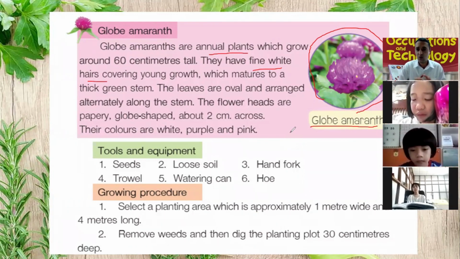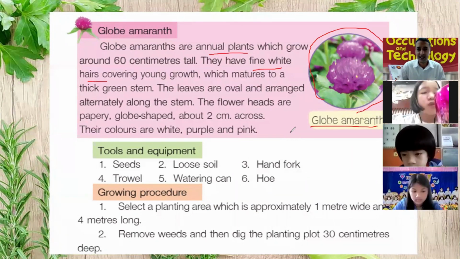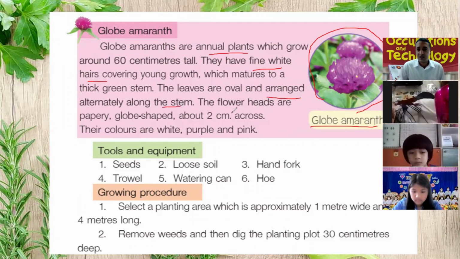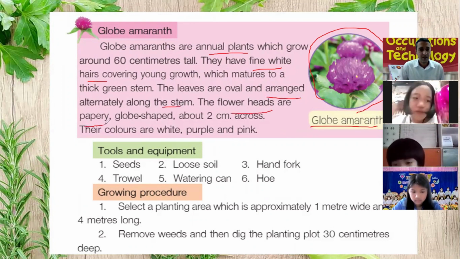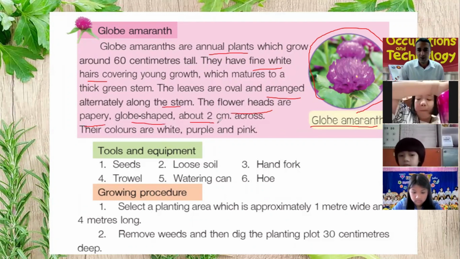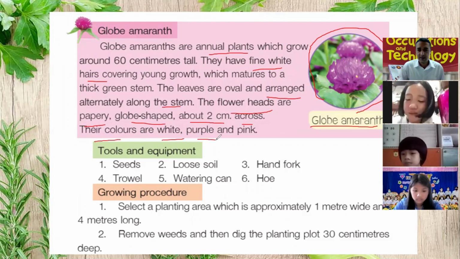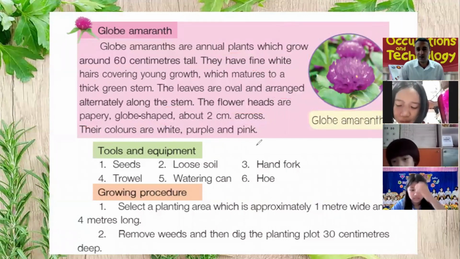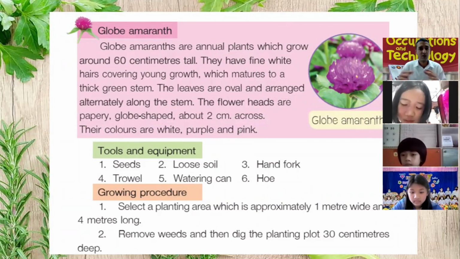The leaves are oval and arranged alternately along the stem. The flower heads are papery, globe shape, about 2 centimeters across. Their colors are white, purple, and pink. So these are some of the different colors which we can find in this plant. Okay, so the globe amaranths are actually annual plants. Annual plants are those that we find yearly, right?